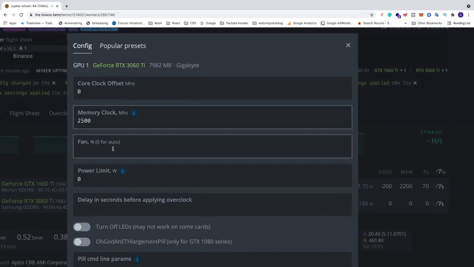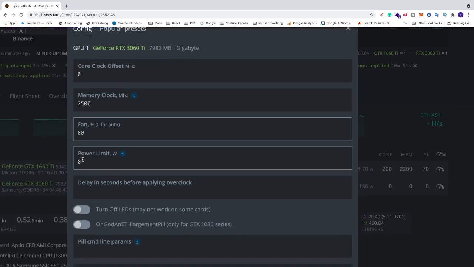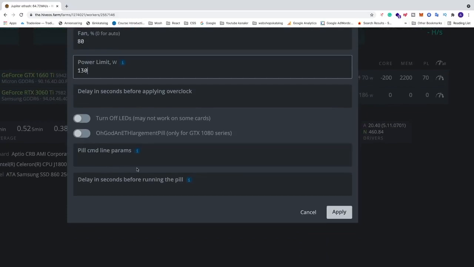All right, after that, we're gonna go to fan. If we want to have auto, just add zero like this. In my case, I'm just gonna add 80% like so. You can experiment and see how hot your GPU will get. So you can increase this or decrease this. After that, we're gonna go to power limit. I'm just gonna add 130 like so. When we are satisfied, we're gonna go to the bottom right corner and click on apply.